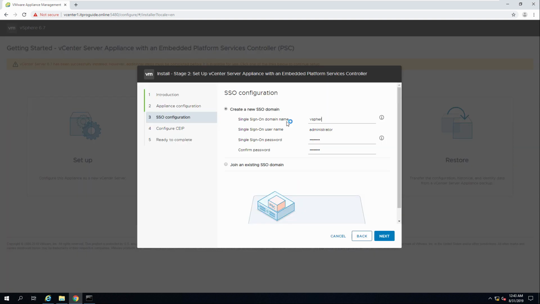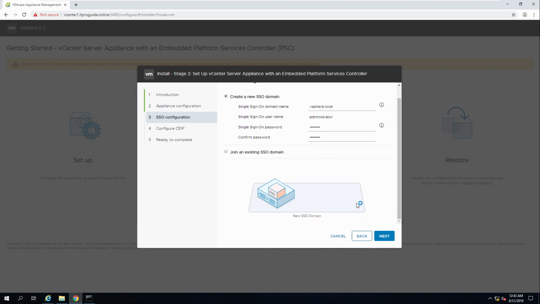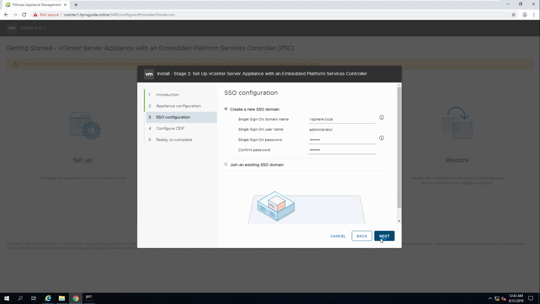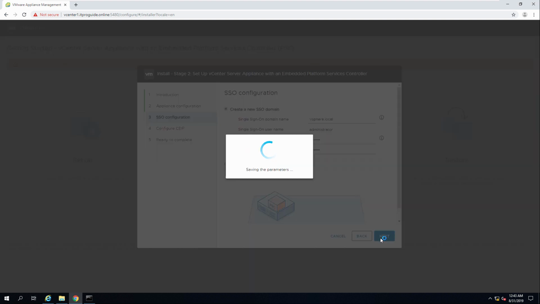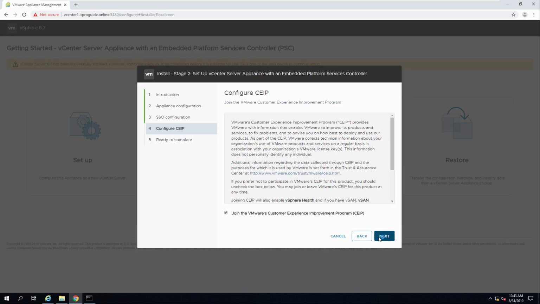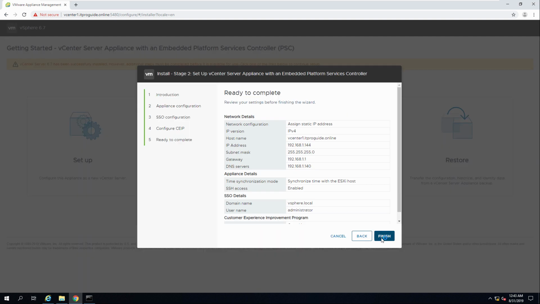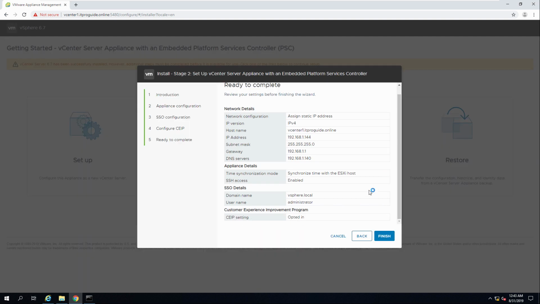Now it's time to enter the sign in domain name. By default, it is vSphere.local. I prefer to keep vSphere.local. That is most recommended unless you have a reason to change it to a custom domain name. Then enter the password. Then click next. Now review the configuration settings. Then click finish.